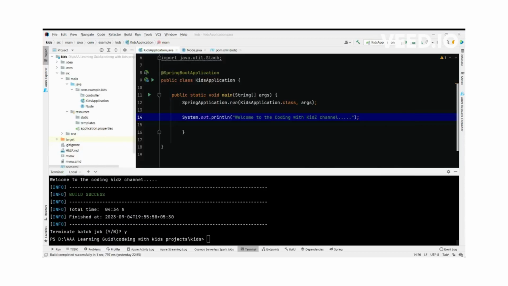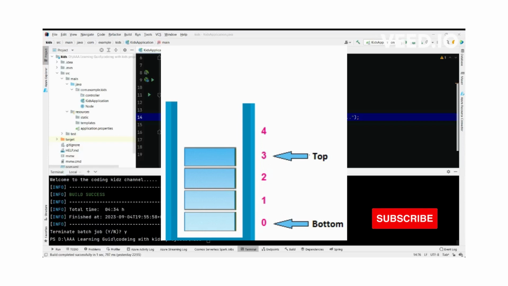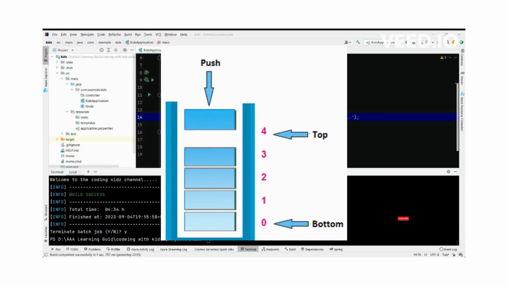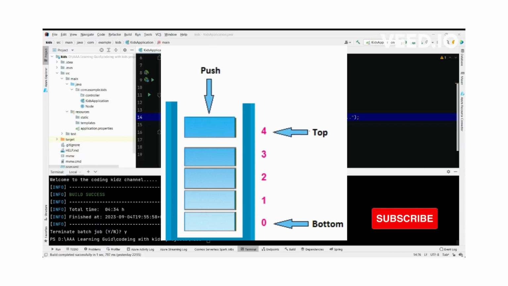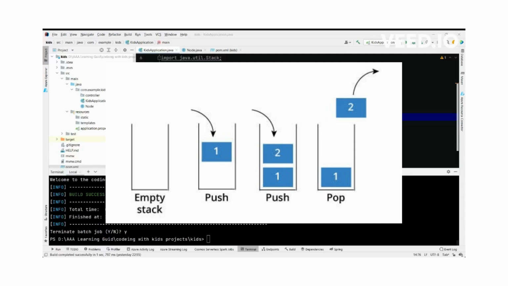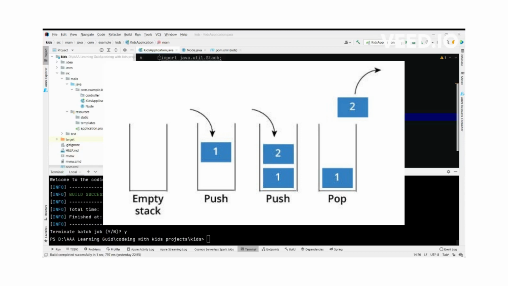Now, the key operations of stacks. Stacks have two primary operations. One is push, which adds an item to the top, and another one is pop. Pop removes the top item, and you can also use peek to see the top item without removing it. So we are going to move into a real life scenario of stacks. In this video, I'm coding and practicing the real life scenario of stacks.